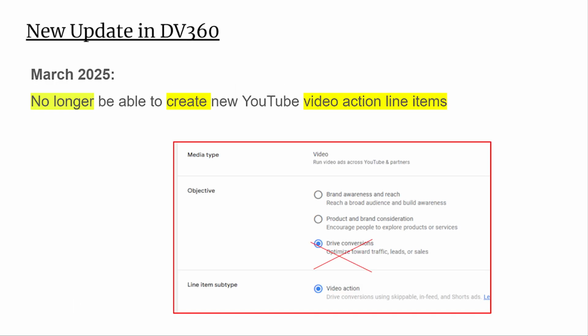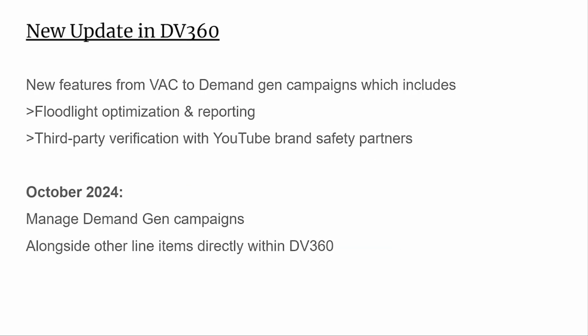As per the latest update in the platform, starting from March 2025, creating new YouTube video action line items will no longer be an option. To replace this, DV360 is bringing the top features of YouTube video action line items to demand gen, which will also include Floodlight optimization and reporting, and third-party verification with YouTube brand safety partners.